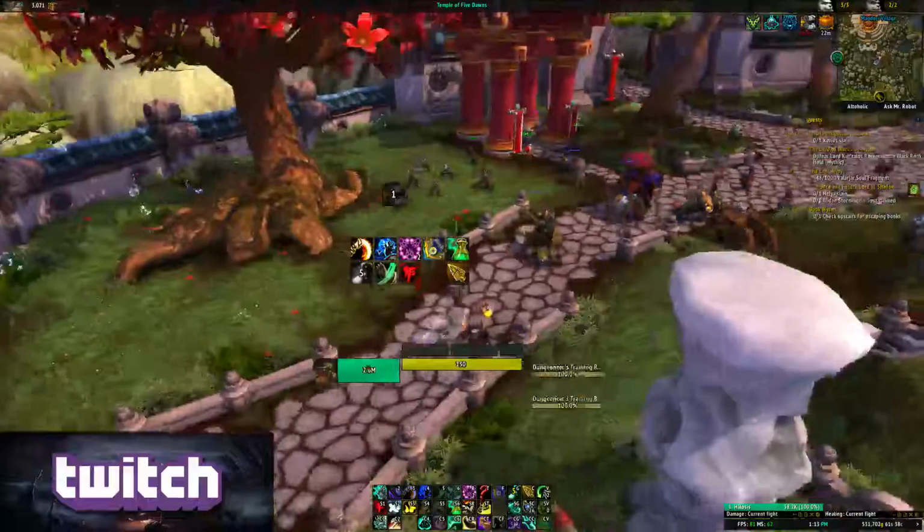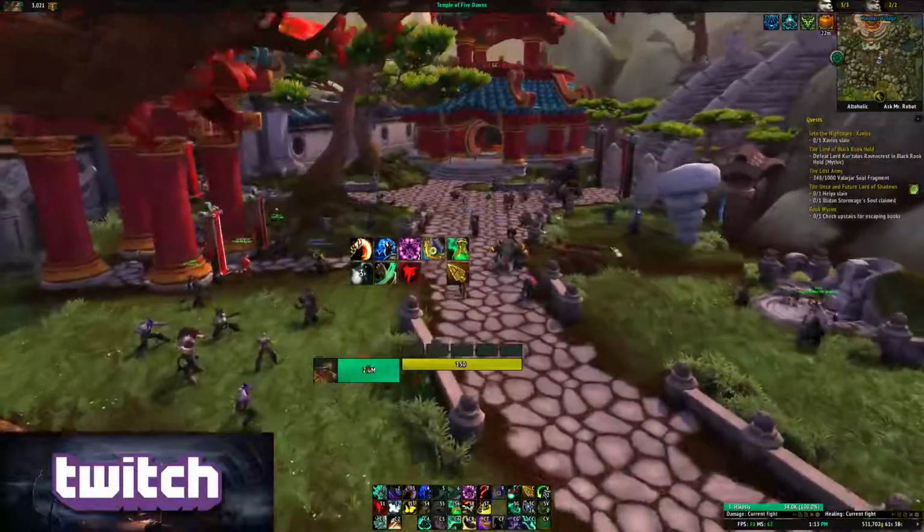WeakAuras will open after combat. Chi Wave was probably a bad idea. Alright, there we go.